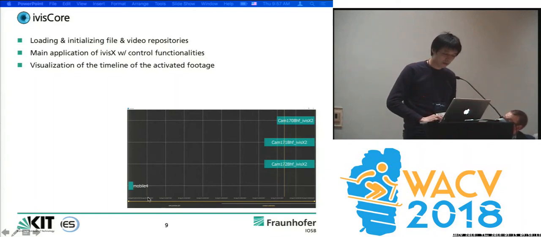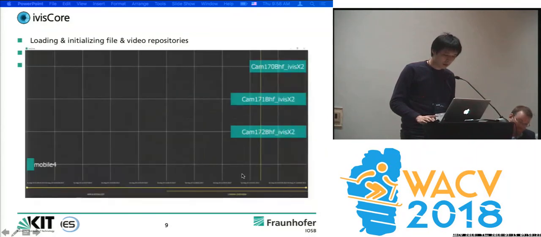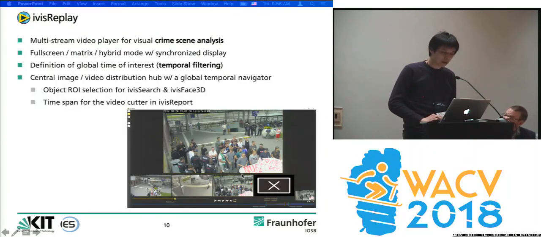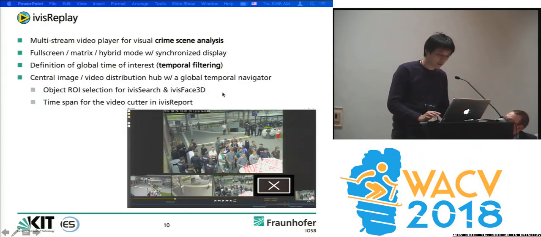And here on the left we have a mobile clip from some mobile phone, but with a different timestamp. And then the next module is ivis replay. These videos are shown here. For example, these 3 videos are synchronized, and this is not. So at this time point, this video is not shown.